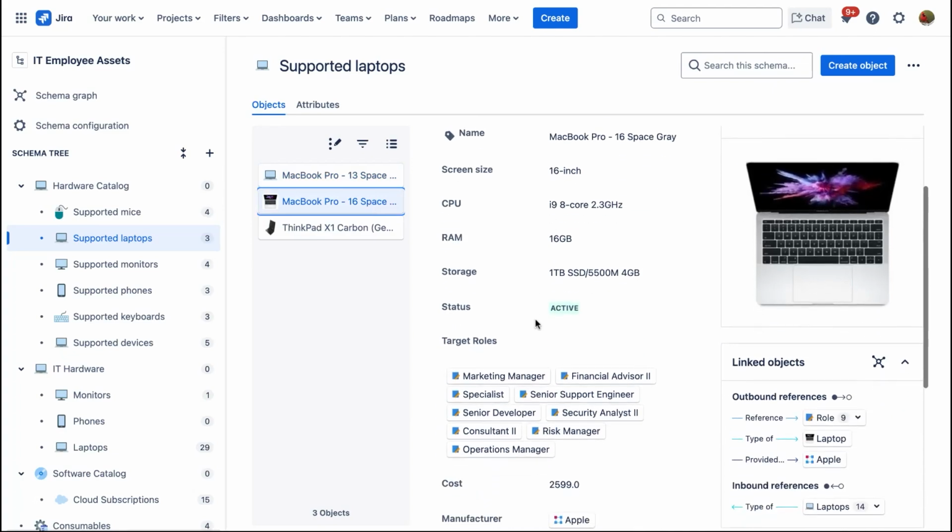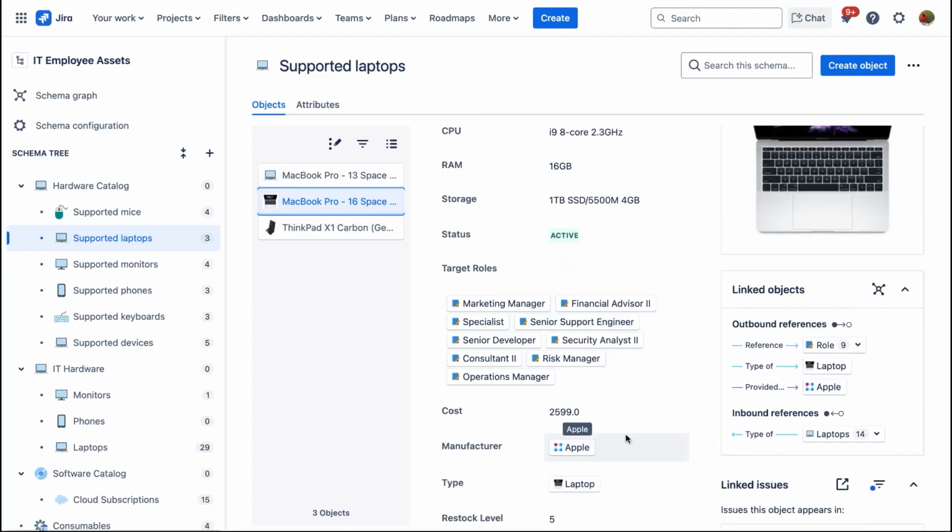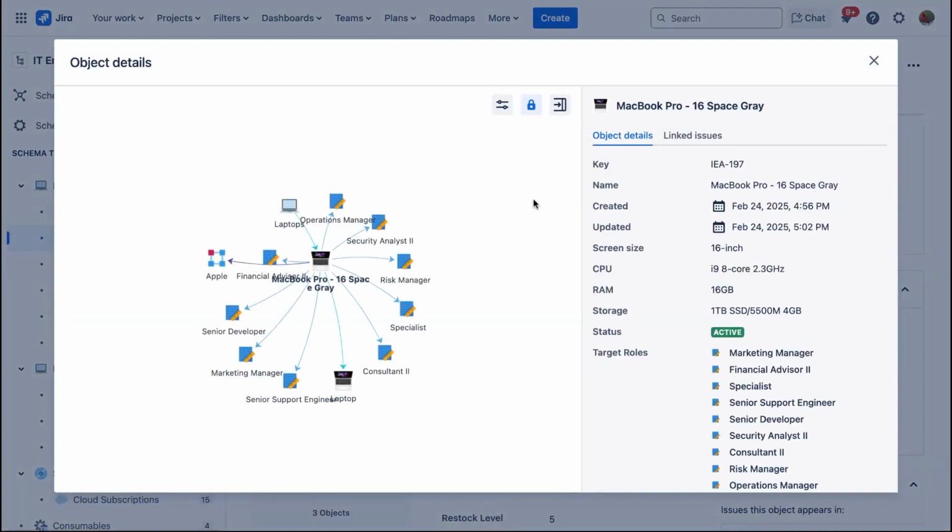In these details, we can access other assets such as the manufacturer and the target roles that this laptop can be assigned to. Both the manufacturer and the target roles are assets in themselves. In the Linked Objects panel, we can see a graphic representation of how the asset is linked to other assets.